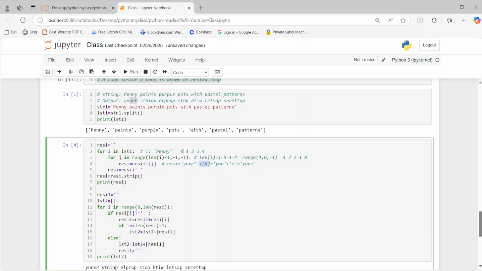So what is there at the 0th index position of I? It is capital P. So at the zeroth index position of I, whatever value is there, that value will be picked up and placed here. String concatenation happens. ynne plus P is nothing but your ynneP.